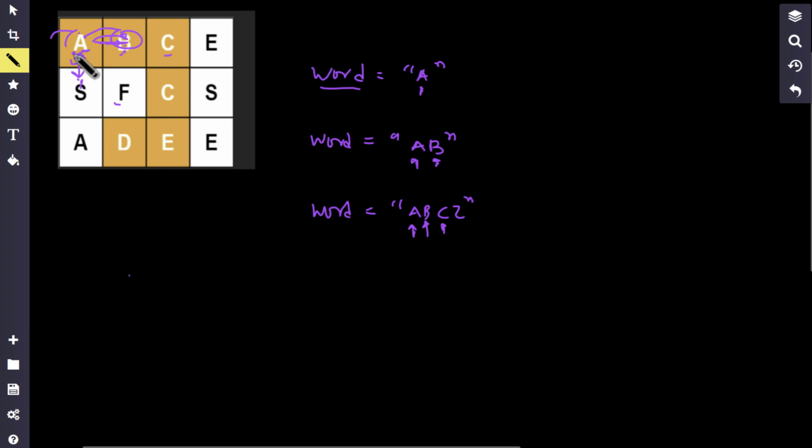We don't check A because A is already visited, so we mark it visited. Then the possible characters we want to check are F or C. If we go through F, F is not C, so we don't want to go through this part. We check the next part, which is C, which corresponds to what we have here. So this is going to be a valid path up to this point.